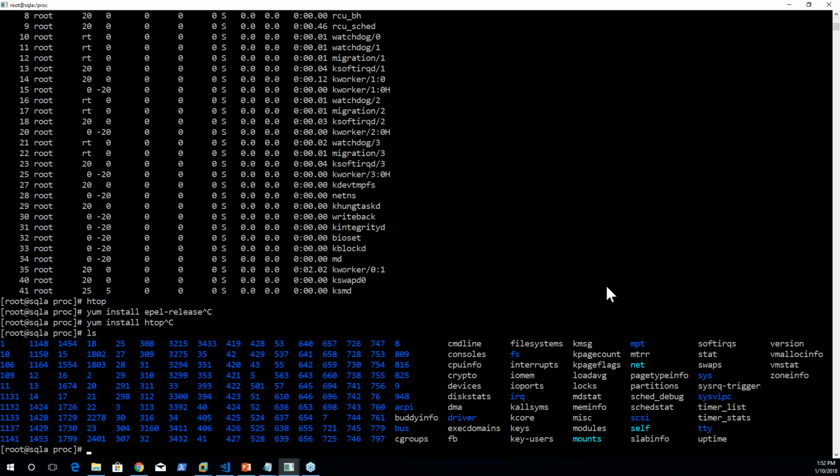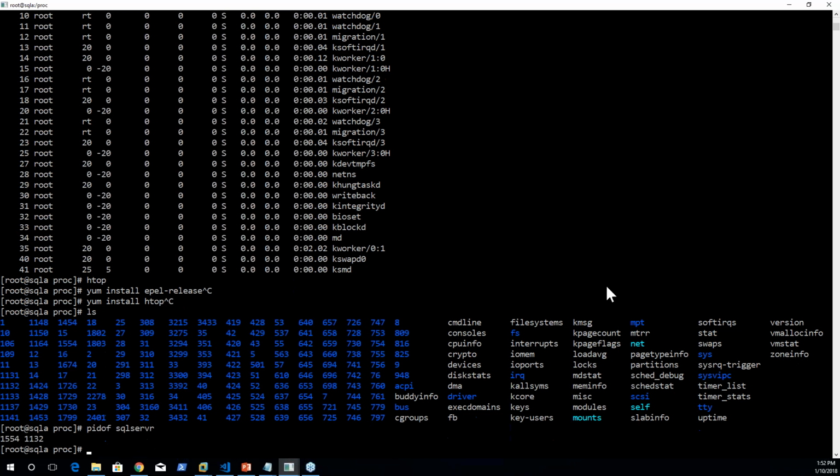Well, I could scroll up and down in the list inside of htop, or I could use ps and try to find it that way. But a better way is to use a program called pidof, and I type the binary name, sqlservr. It's going to tell me all of the process IDs on this system that match that string. And we see two, 1132 and 1554. Well, we saw there was a bunch of processes and threads when we looked at it in htop, but there are two full-class actual processes. The rest of those were threads.